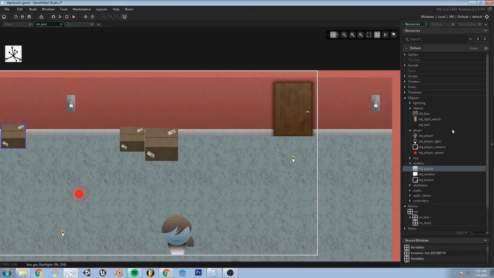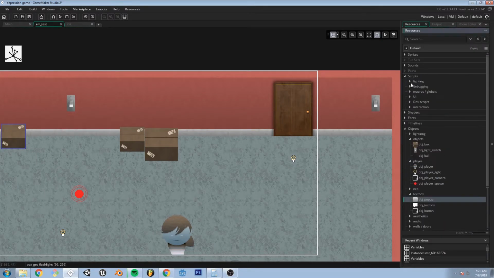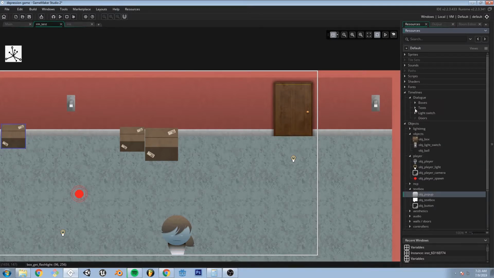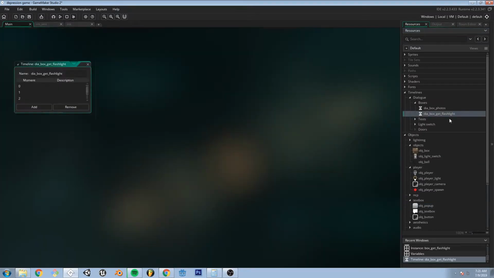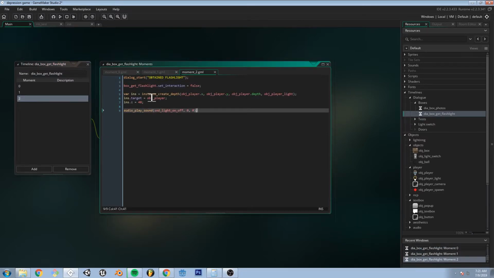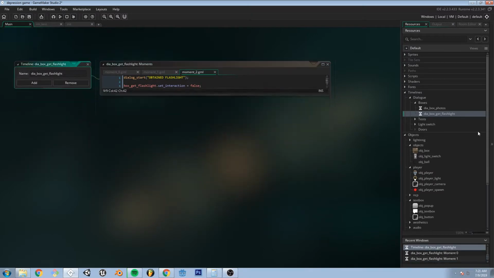But even the dialogues, you can watch my other video about that. This is the way I do my dialogue system. I've got it set up to where, in the dialogue, I can create that flashlight.